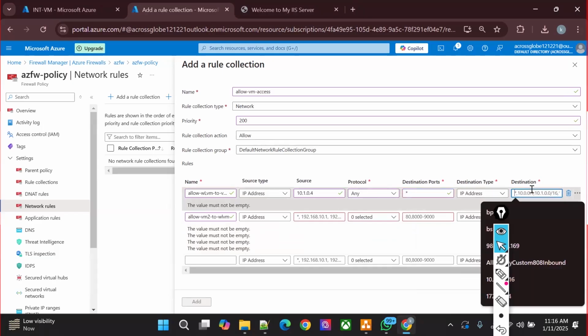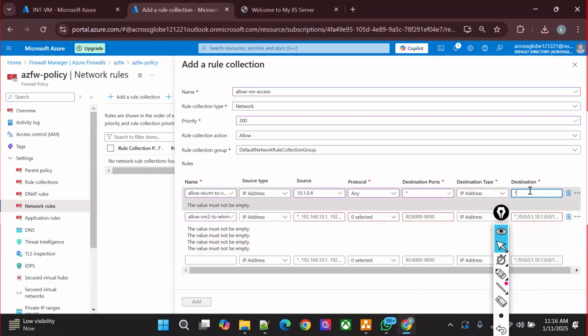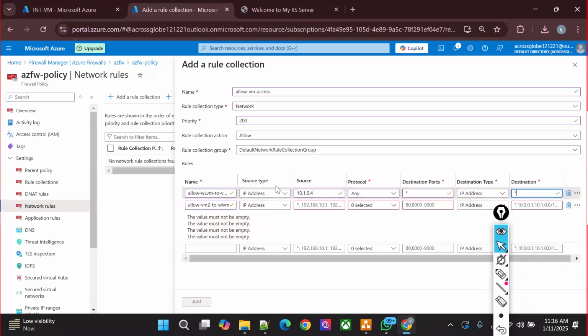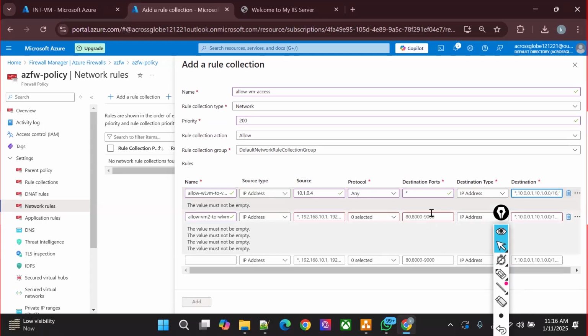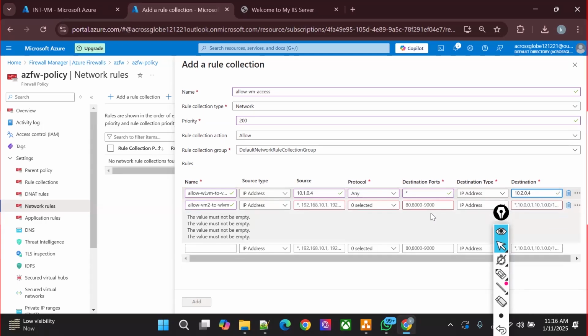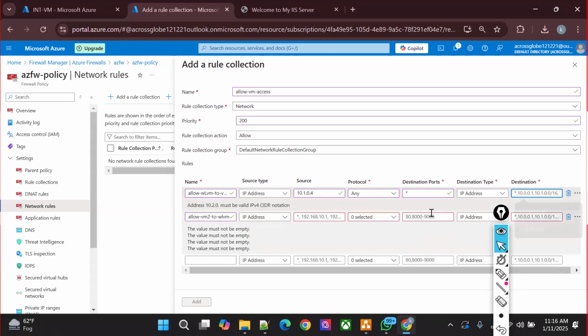What is the destination VM they are trying to reach? I am trying to reach my 10.2.0.4. But for the time being, let's just allow everything. I want to reach out from my 10.1.0.4 for this demo on any protocol, to any destination, which is any IP. But the exact requirement is 10.2.0.4, right? I can put 10.2.0.4 here as well, right? But let me do that for this demo and put it in there.